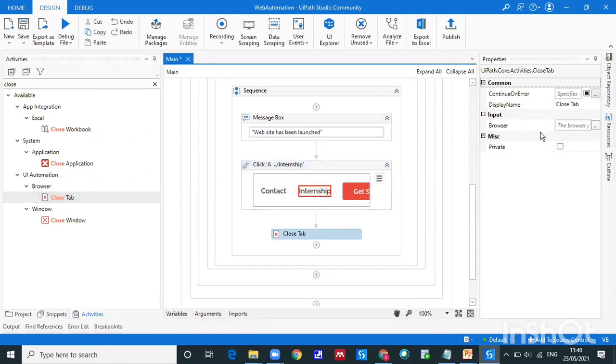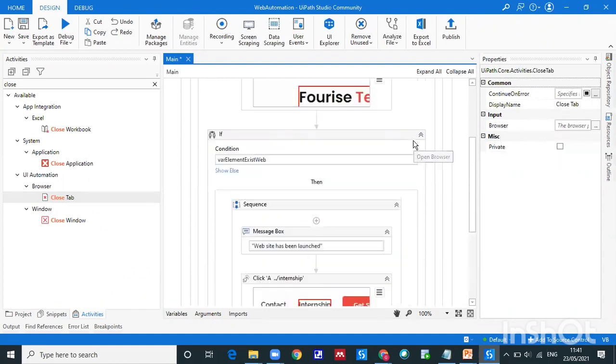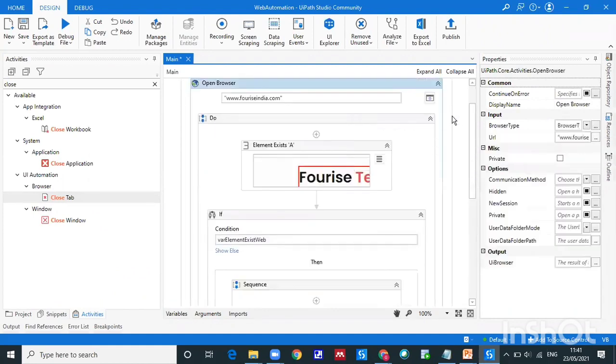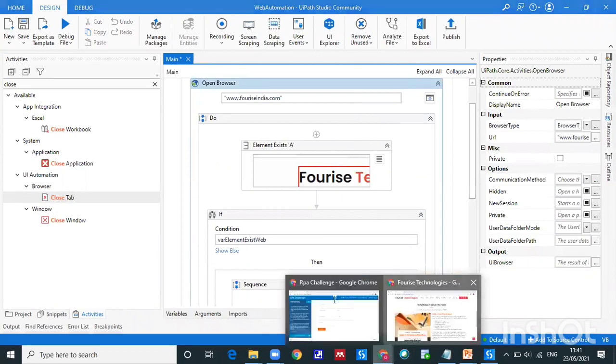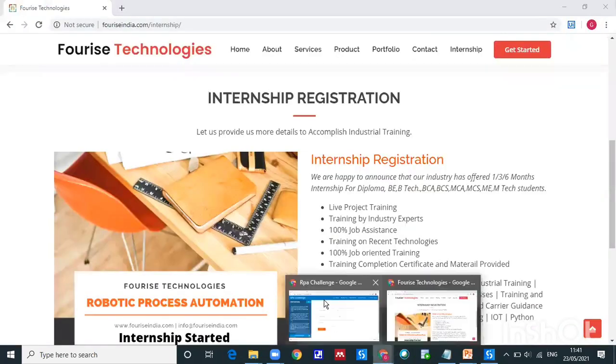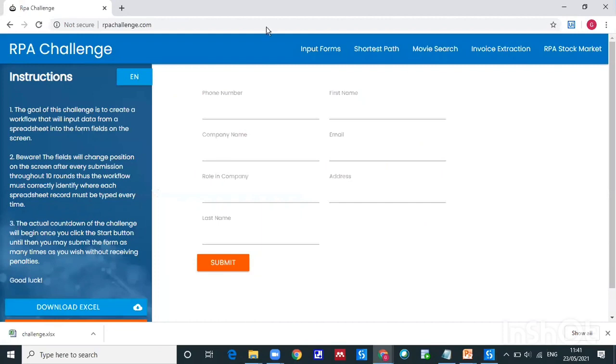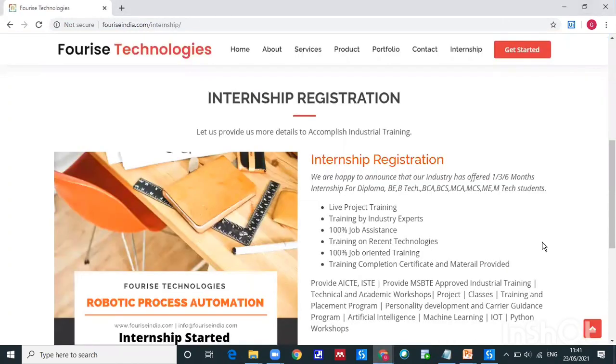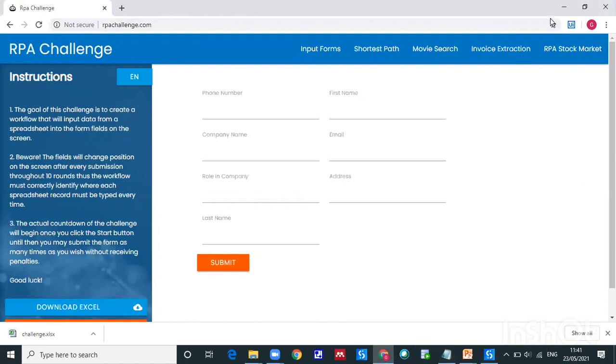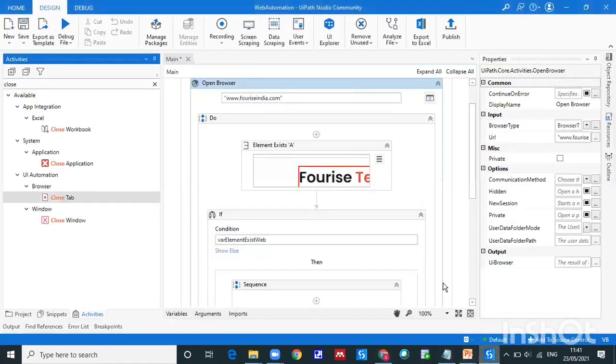For close the tab, we require some input parameter. What is that? Input browser. From where will we get it? So this is the browser, because right now we have two browser activities. Two browsers have been opened here. So two pages. So what I will do, I will assign a name for this particular browser and close that particular tab itself. So let me code for that.